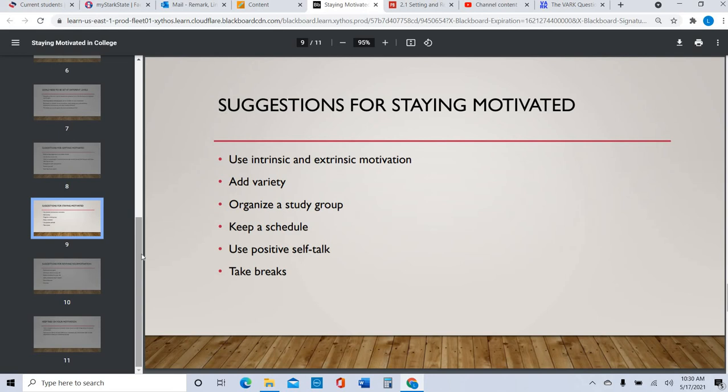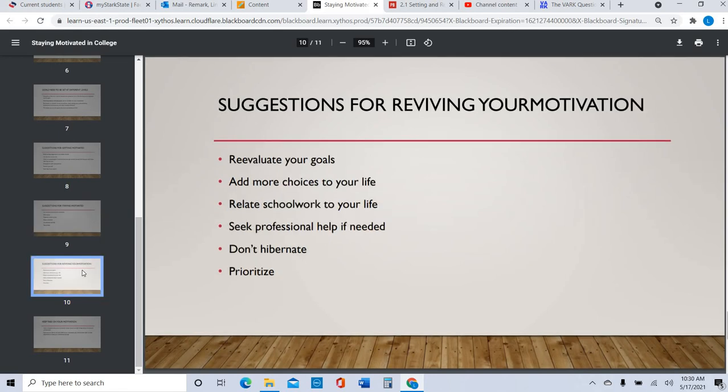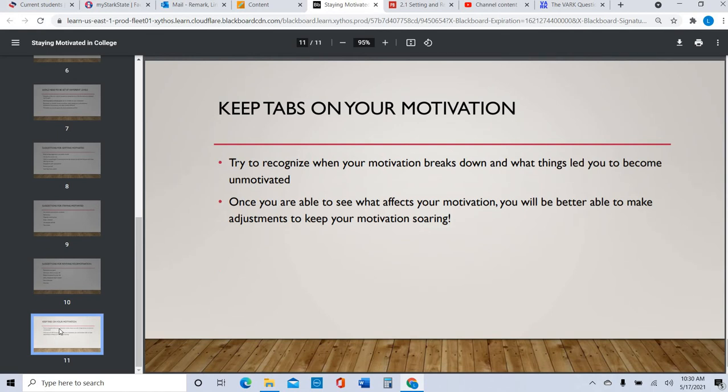Rely on maybe a study group, take breaks, keep up the positive self-talk, add some, it says, choices to your life. Don't procrastinate, because that's obviously going to make you more stressed and not reach those goals. And then check on your motivation every week or so. Like, how am I doing? Am I motivated to keep going? And if not, what can you do to address those issues?